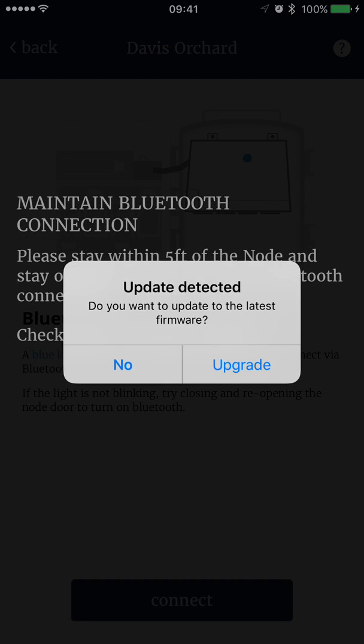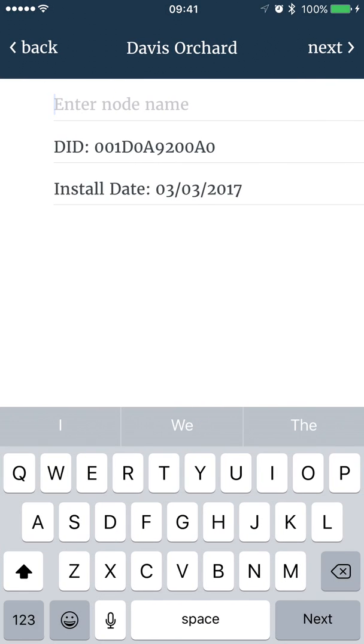If we release new firmware for the node, you'll receive a notification. It takes 30 to 60 seconds to upload new firmware, and you must remain connected to the device via Bluetooth. For now, I will skip this step and continue with the node installation.